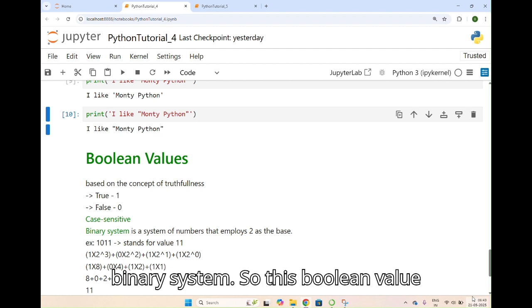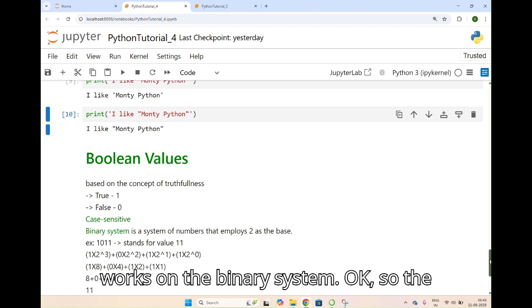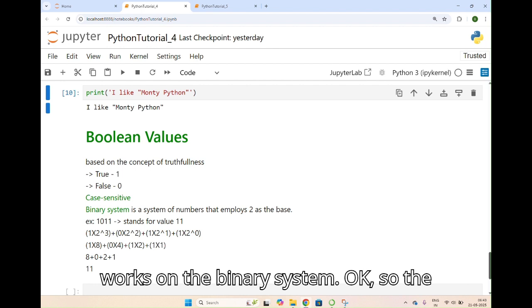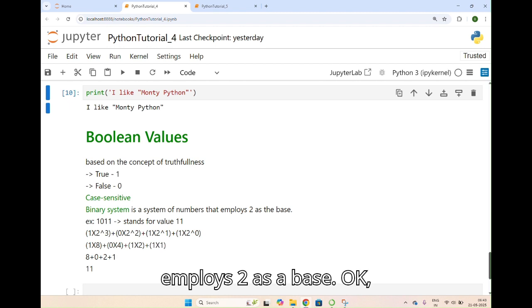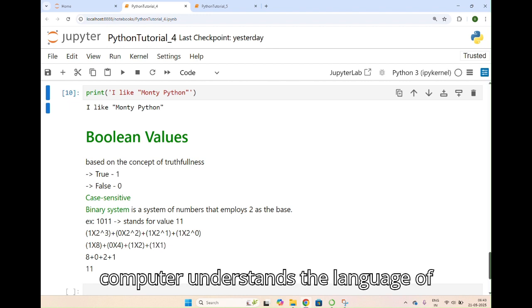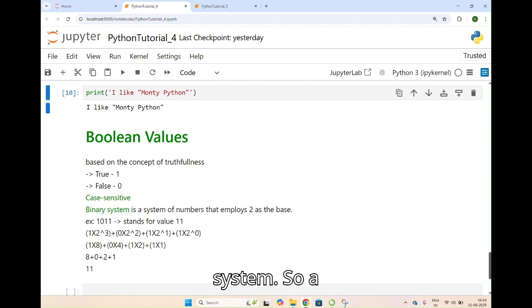Now the binary system. This Boolean value works on the binary system. Okay, so the binary system is a system of numbers that employs 2 as a base. So let's understand this. As we mentioned, the computer understands the language of zeros and ones, which is your binary system.